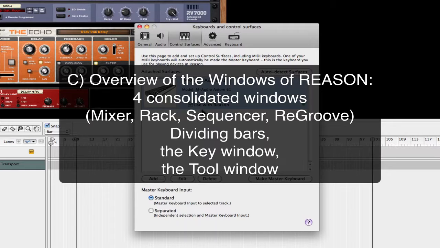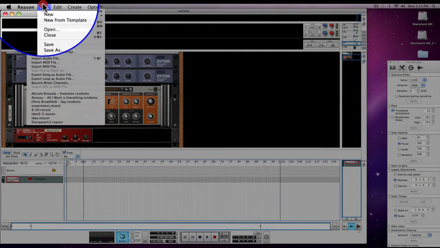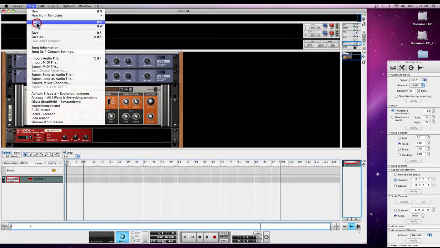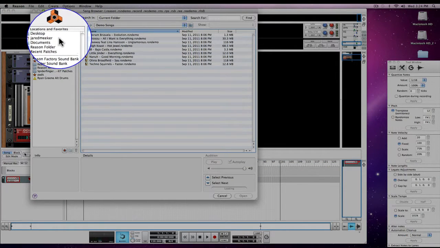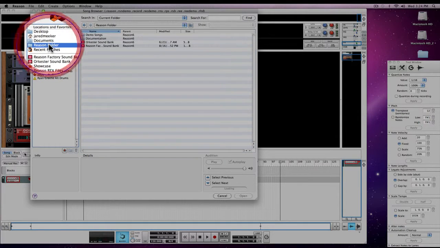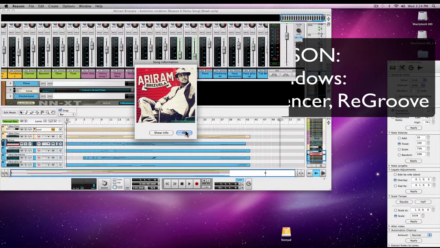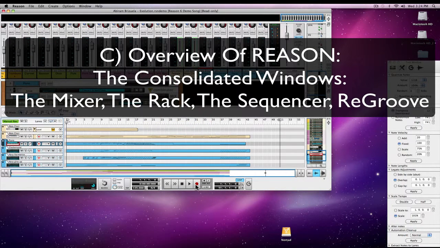Let's go over the overview of Reason now. Let's open up a default song. Go to the File menu, Open, and then just go into the Reason folder under Locations, and then open up the top song there. There you go. So that's Evolution of several different windows here.